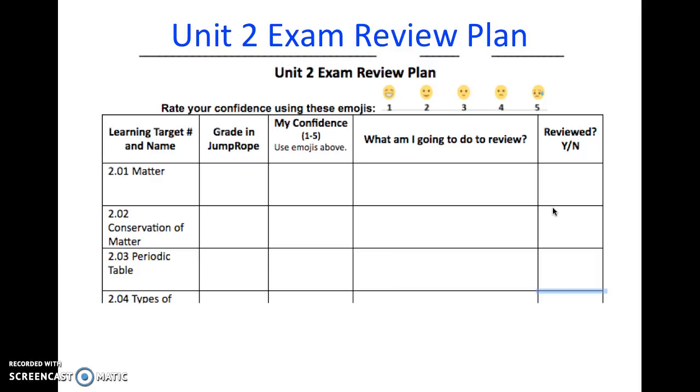So for the Unit 2 exam review plan, you'll see this document, and in the far left corner are the learning targets that are on the exam. The first thing you want to do is, for each learning target, check your grade in jump rope. Okay, so you just go ahead and write whatever grade you currently have in jump rope for that learning target. Then after you've written down that grade, you want to rate your confidence. And the reason why we're doing both of these is because sometimes these two are not aligned, meaning sometimes you could have a high grade in jump rope, but you're not confident in that learning target, or vice versa. You have a low grade in jump rope, but you actually are feeling confident in it.